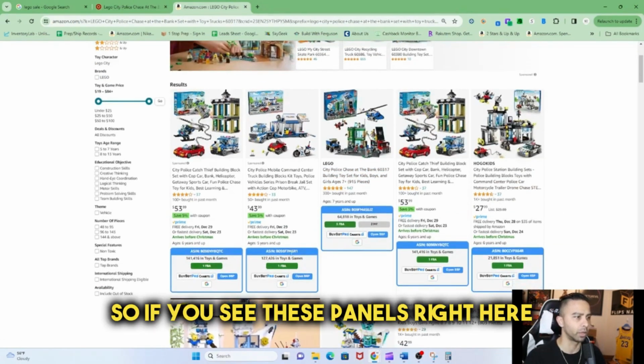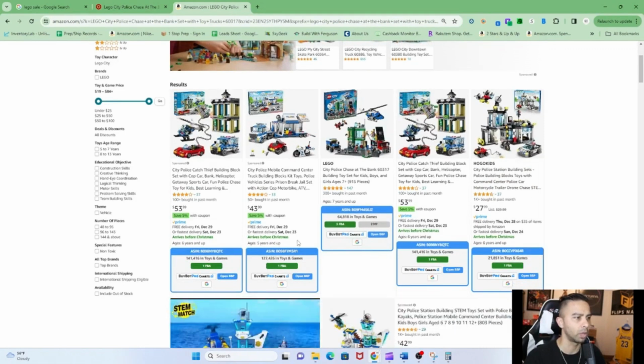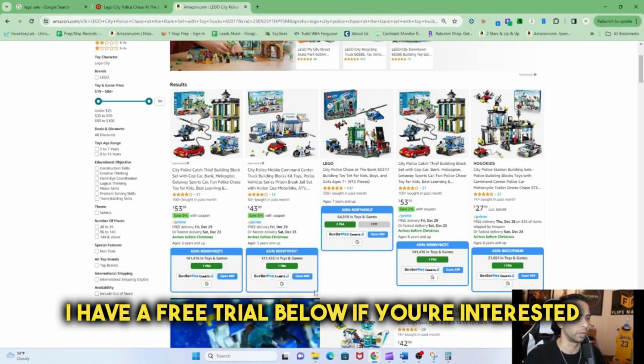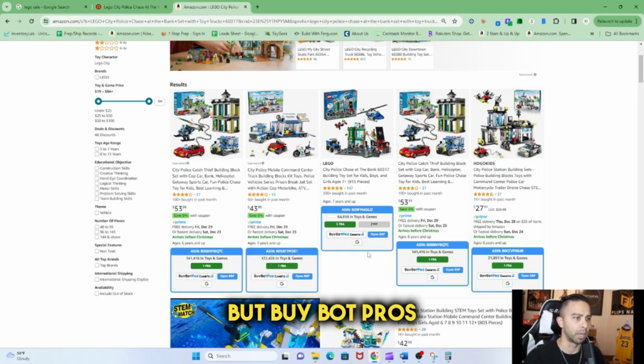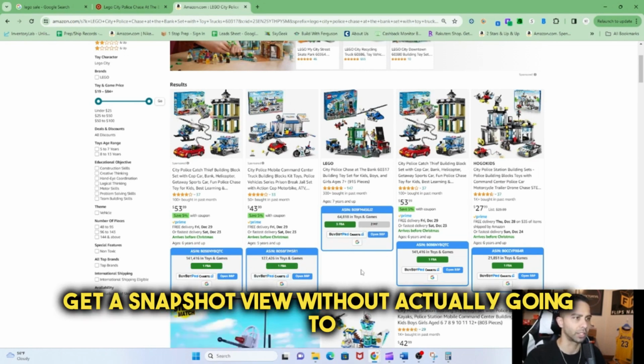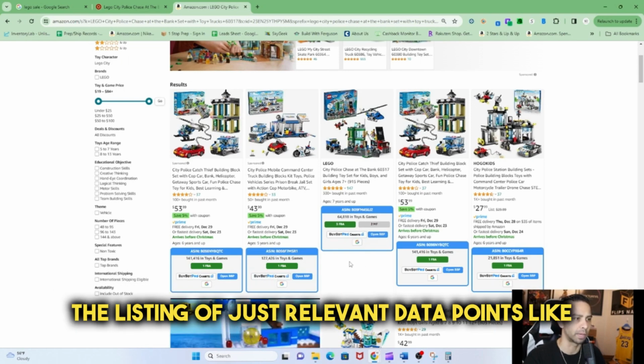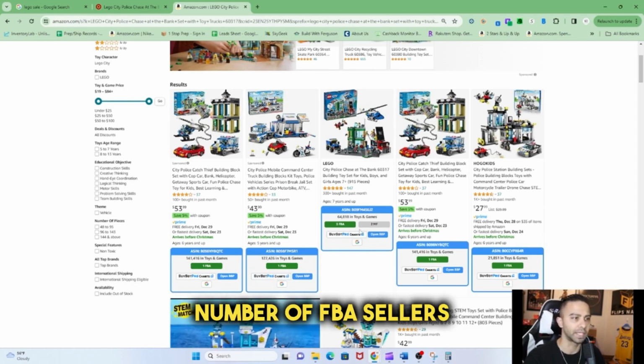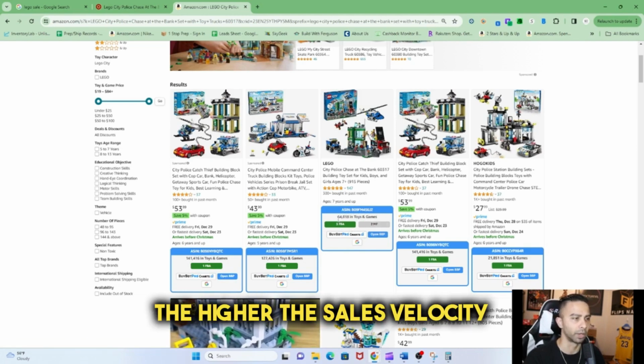So if you see these panels right here, this is from BuyBot Pro. I have a free trial below if you're interested, but BuyBot Pro is really great with this feature just because you can get a snapshot view without actually going to the listing of just relevant data points like number of FBA sellers, number of merchant sellers, and the BSR. The lower the BSR, the higher the sales velocity.